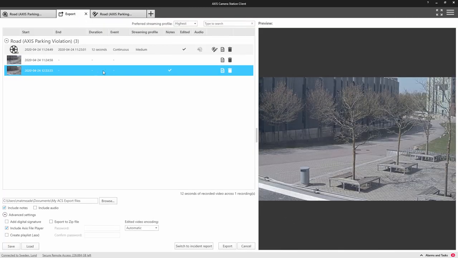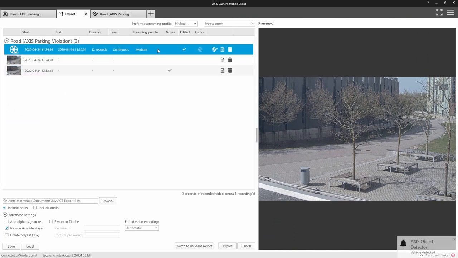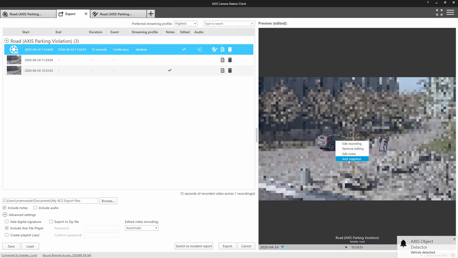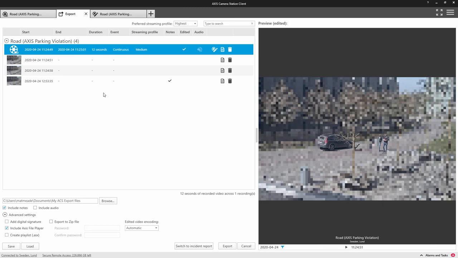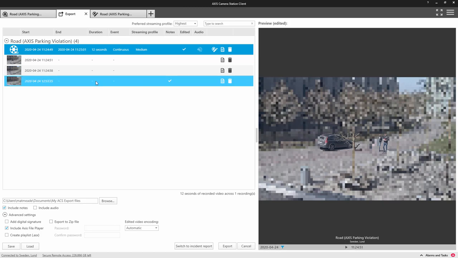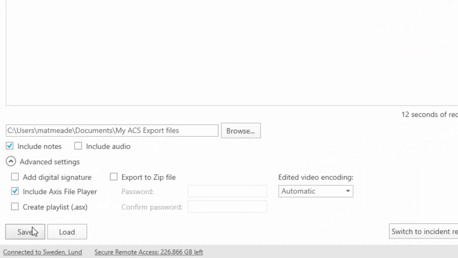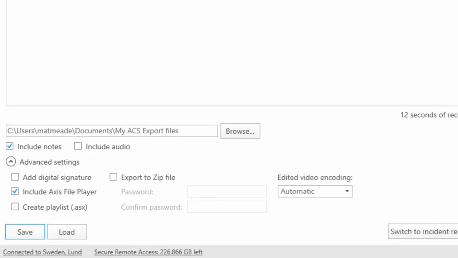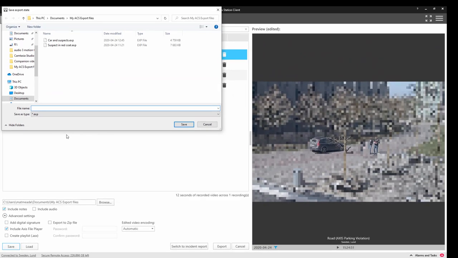So let's look at the export. Again, I said that we could preview the video, and we could take a still of that. So we could add the snapshot to our list. And what we've got now as well is the ability to save and load exports. So perhaps this is a case that I've started. So I can save this, and we call it three guys.